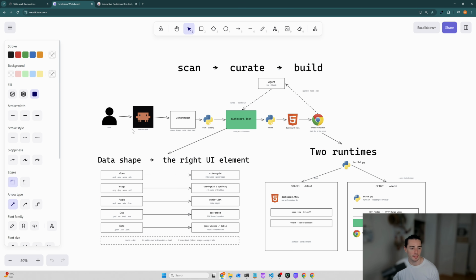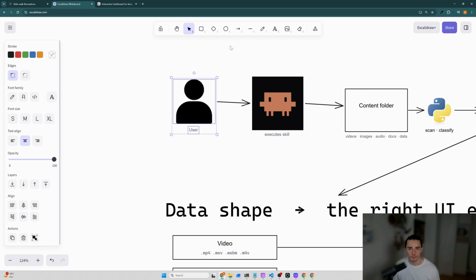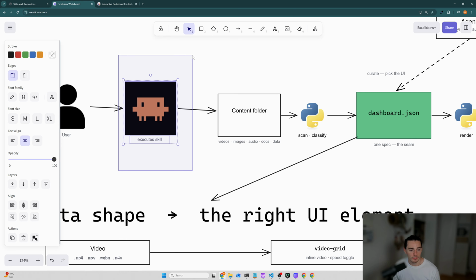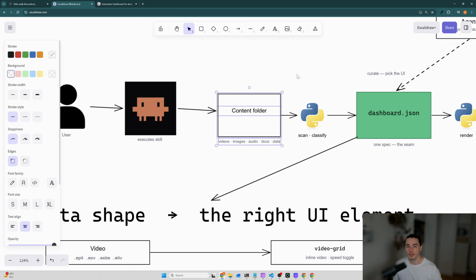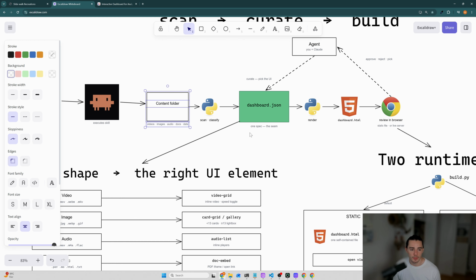Which brings us also to Excalidraw, where we have a high-level overview of how it works. And everything starts with you. So you use Claude Code, or for instance also Codex. You can easily migrate it to any other coding agent. And then Claude takes care of executing the skill. So you have to give the path to the folder you want to analyze. Then there's a Python script which takes care of the classification of the data.